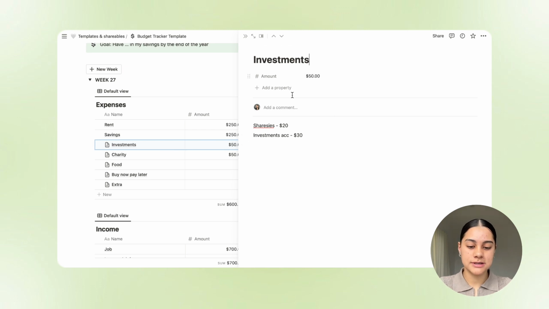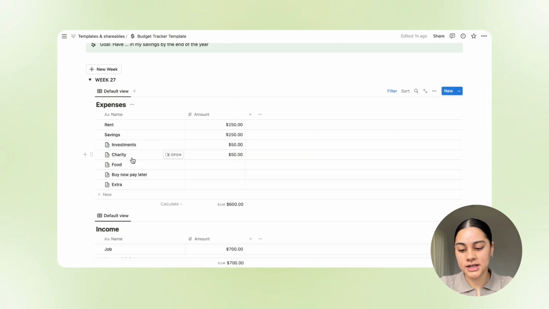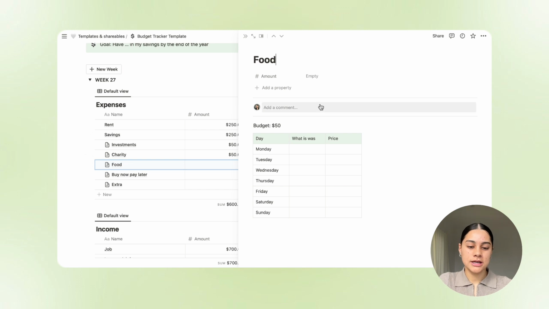And on my investments, there's Sharesies, $20, and my investments account, which is $30, and that totals to $50. Same with charity. And then for food, click open and it takes you to this page where it says my budget is $50 a week, and then we have the days of the week, and you just write down what food you got and then how much it cost.